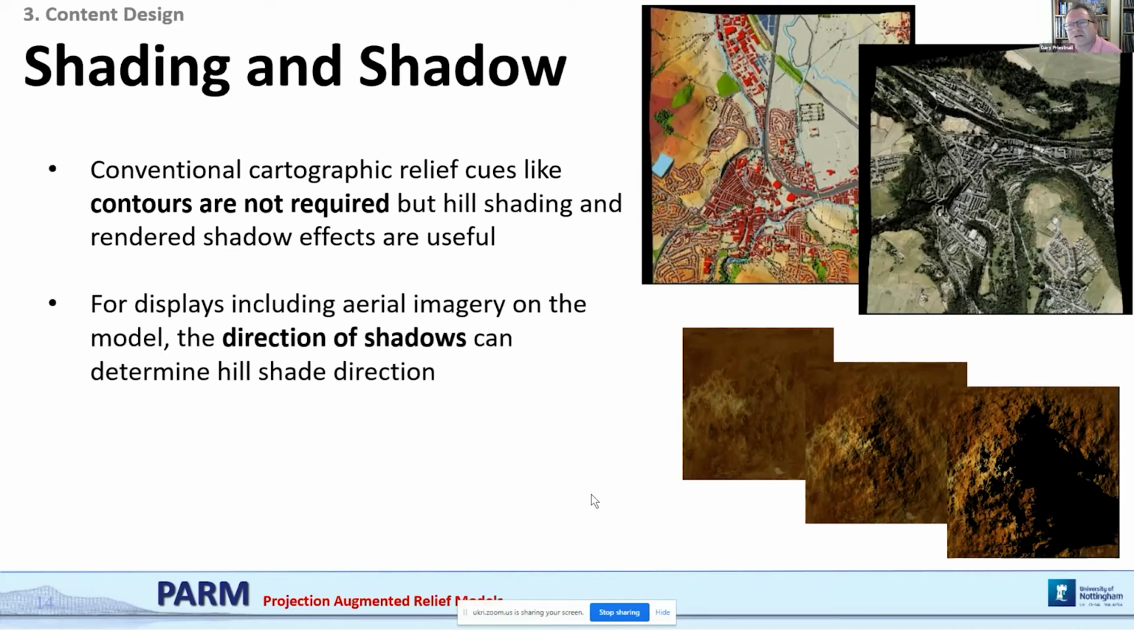Sometimes where there's aerial imagery, you would choose the direction of shadows in that aerial imagery to determine where the hill shading or shadow comes from. It doesn't matter whether it's from the north in this case, because you're looking at a model that's set horizontally and you're moving around it. So there are other considerations for determining the design there.